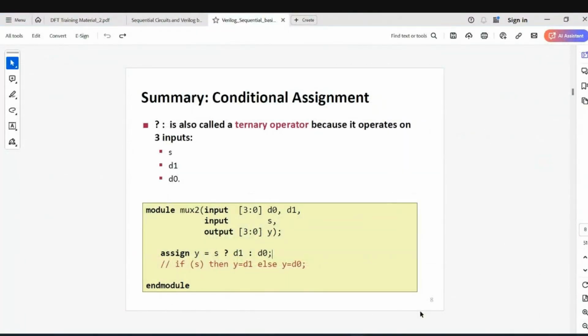Okay, right. Is this understood by everyone? Can I move forward? What is conditional assignment? How does this question mark behave? How do you understand it? I am not getting any response, guys. Did you not understand this question mark? How does it behave?